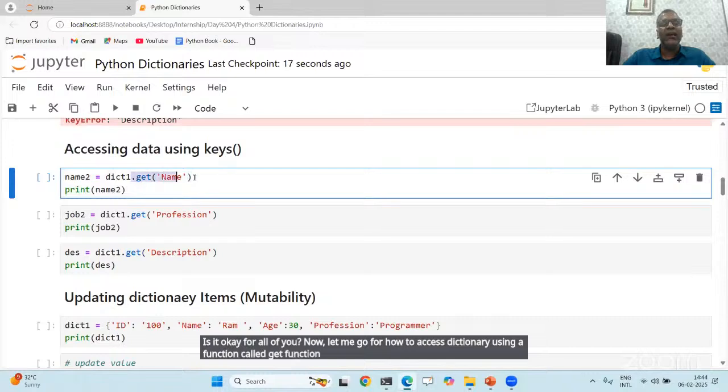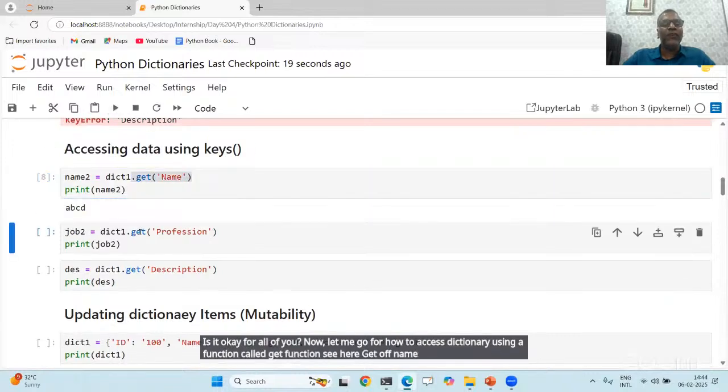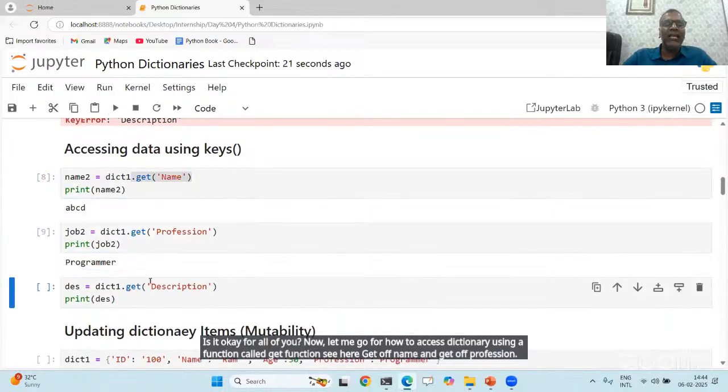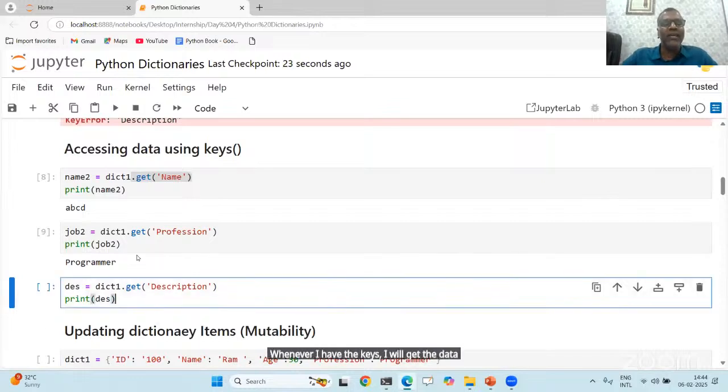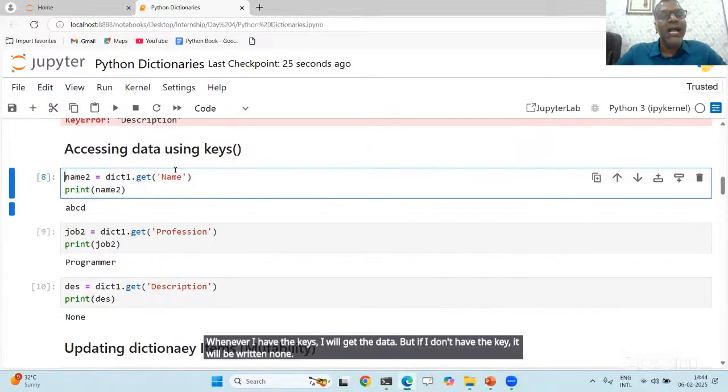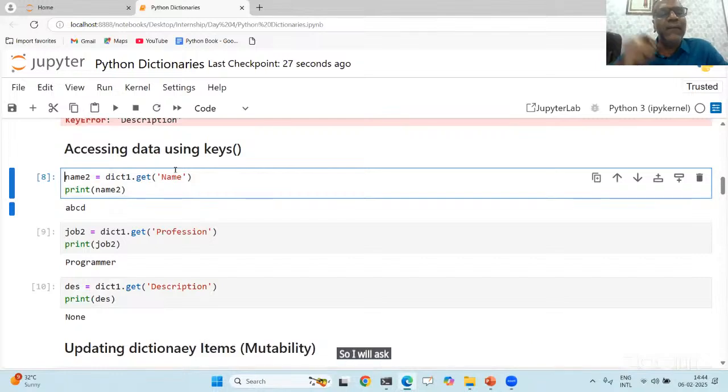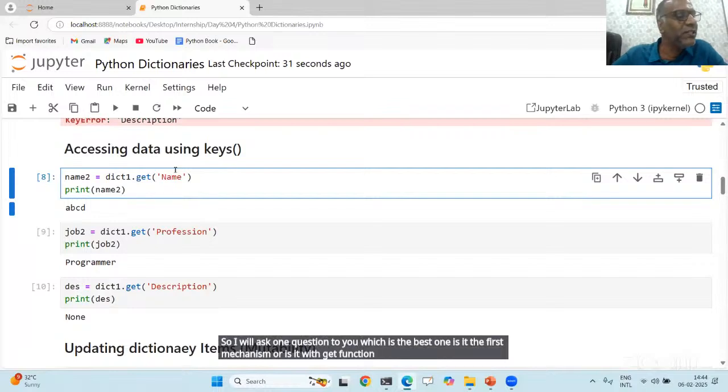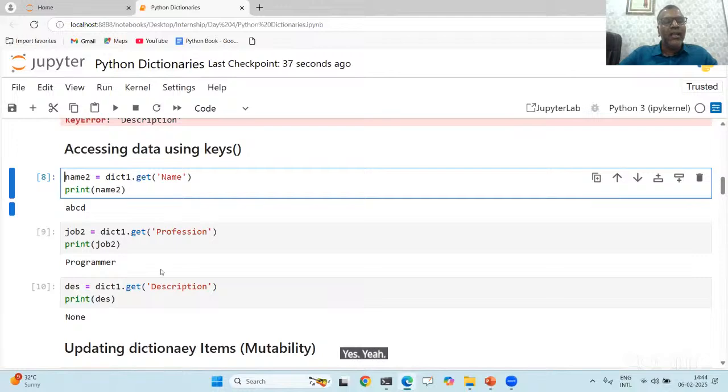See here, get of name and get of profession. Whenever I have the keys, I will get the data, but if I don't have the key, it will be written none. So I will ask one question to you. Which is the best one? Is it the first mechanism or is it with the get function? Can you respond?